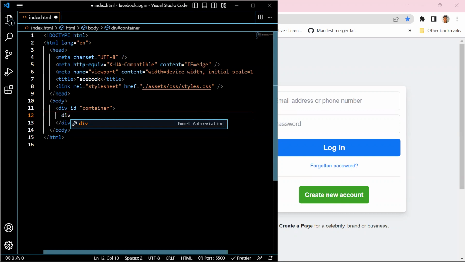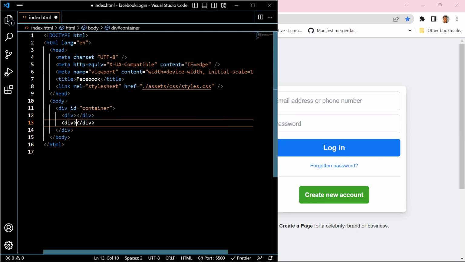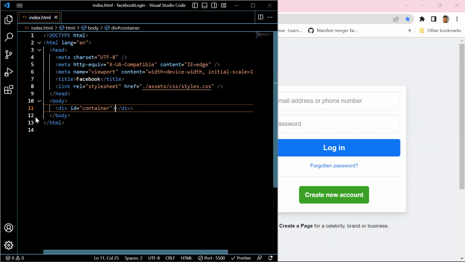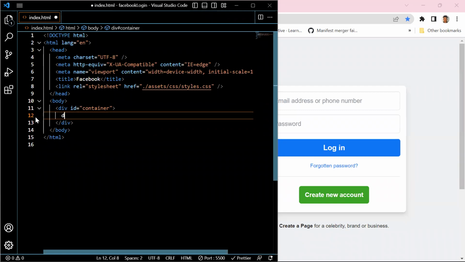Instead of writing this one div, then coming outside and putting another div, I really don't want to go that route. It's a waste of time. Remember, I told you guys I'm very lazy, right? I could easily do div, asterisk, that's multiplied by 2. Then it has generated two divs for me.